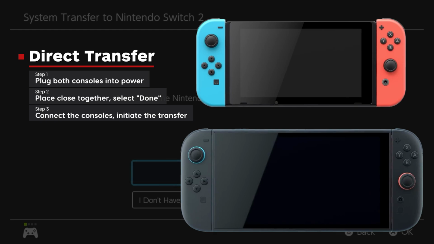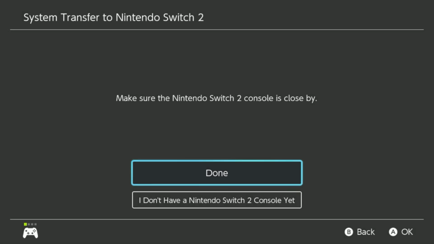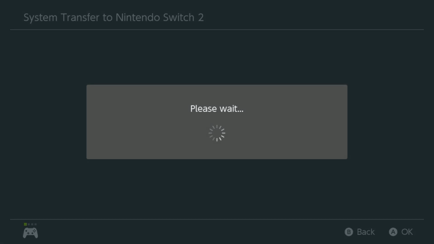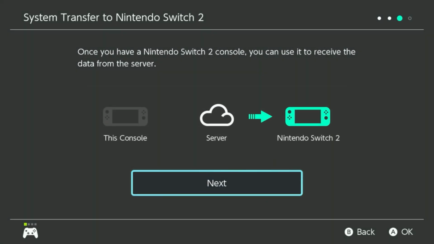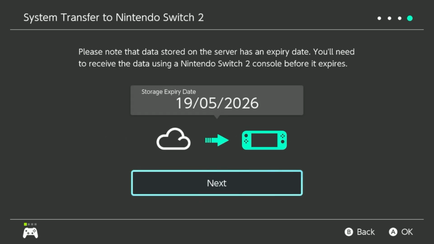Your consoles should create a local connection to each other and then begin a direct transfer after following the prompts on screen. If, however, you're transferring your saved data before receiving your Switch 2, then select "I don't have a Nintendo Switch 2 console yet." Selecting this option will send your Switch 1 console data to Nintendo's servers, where it will be stored in its entirety for up to 1 year.